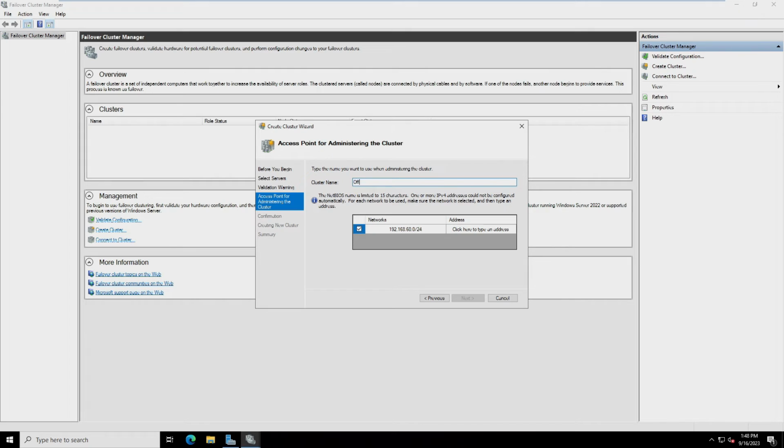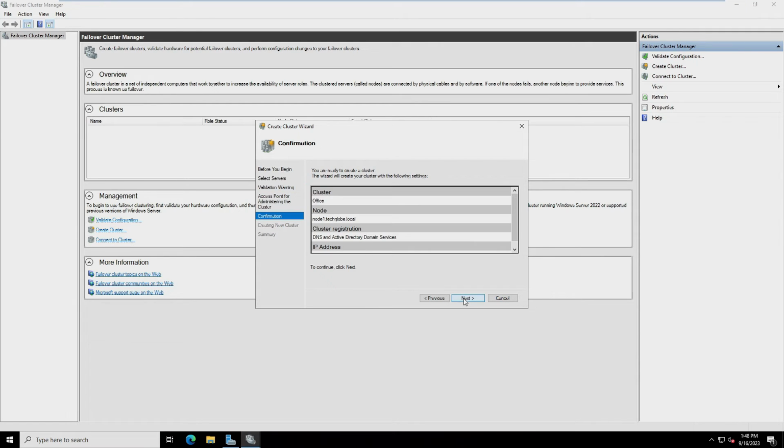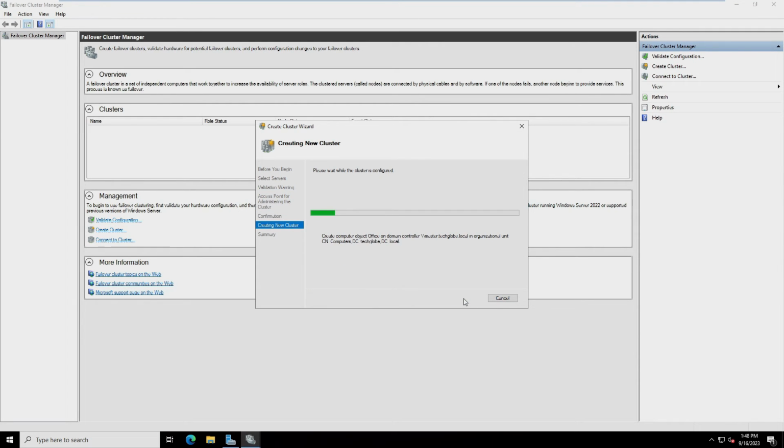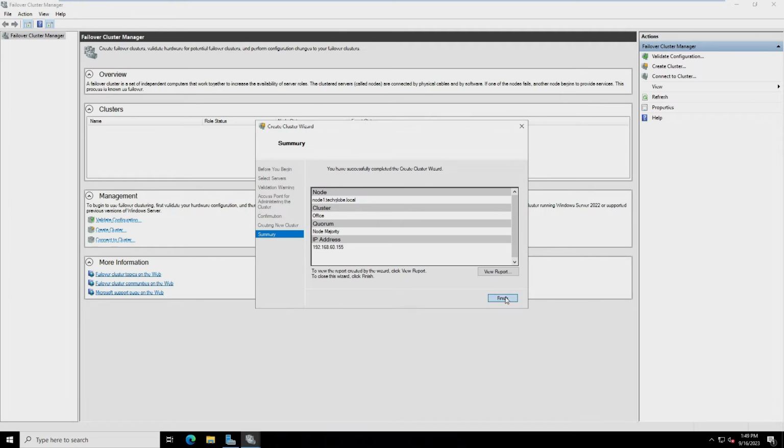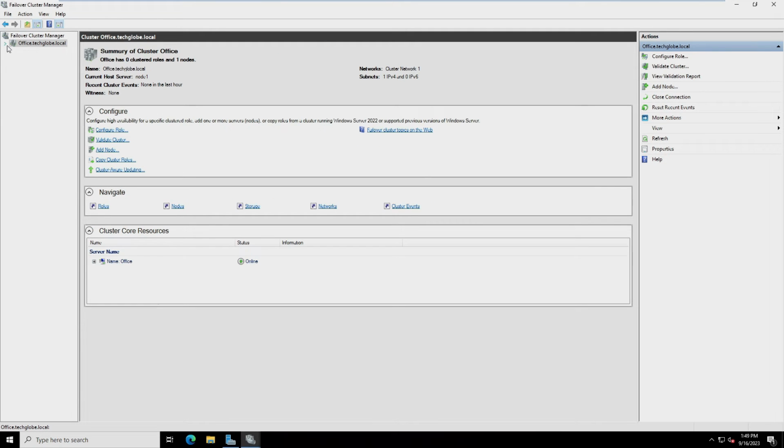And the cluster name is Office, and type the IP address 155. Okay, click next, then finish. Yes, we got the name office.techlob.local. Okay, this is the full name, and we need to configure the storage.